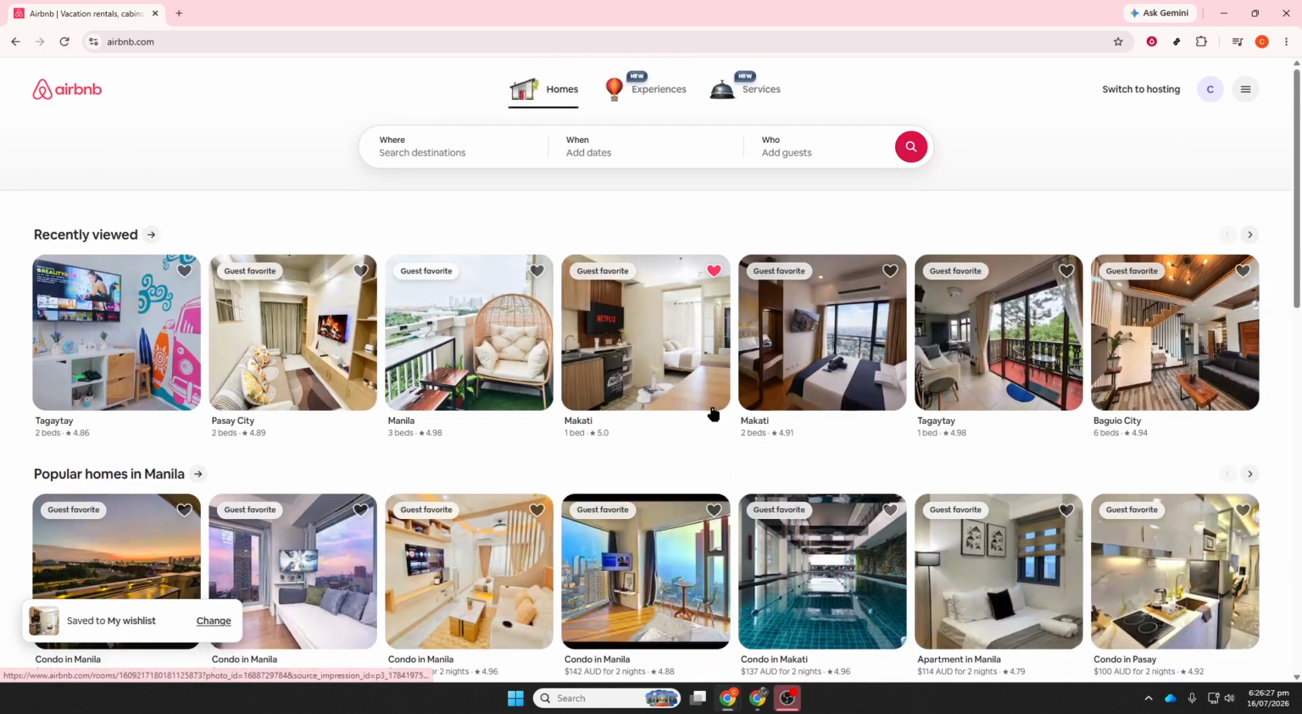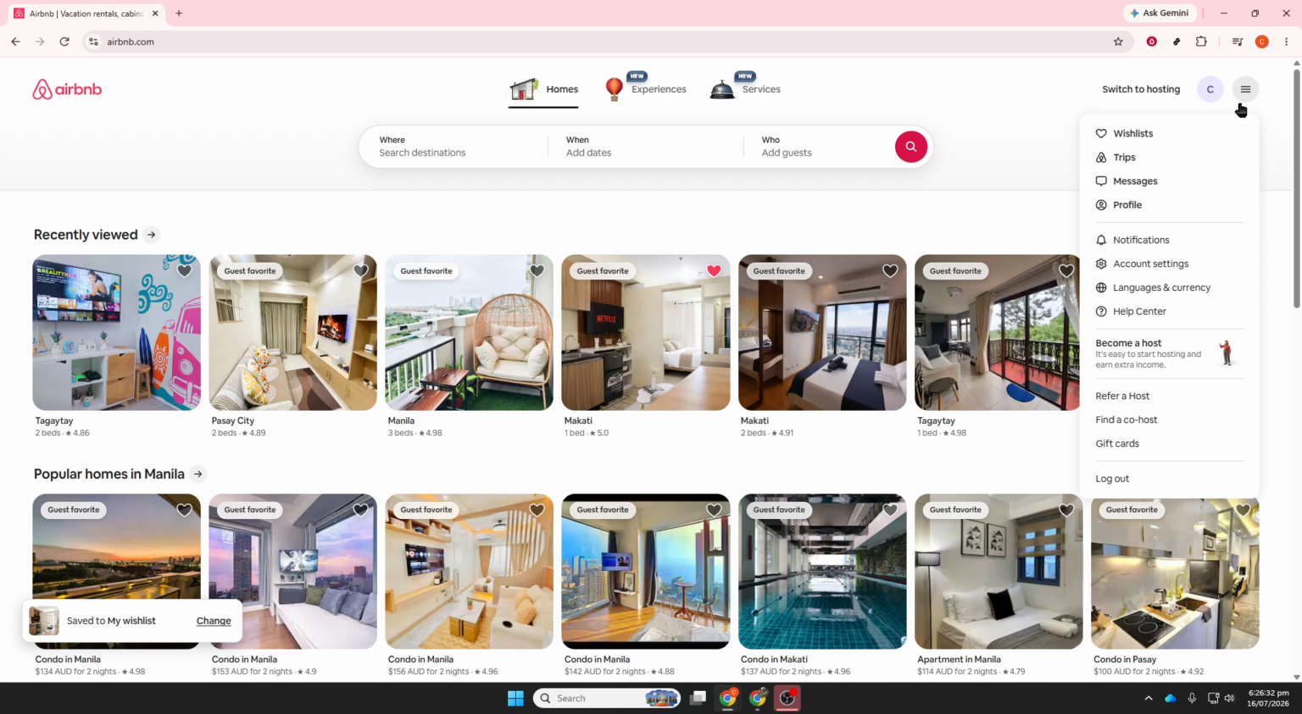After you open Wishlists, select the specific wishlist you want to share. If you have more than one, take a moment to choose the correct one so you're sending the right list. This is especially helpful if you organize trips by destination, occasion, or travel group.